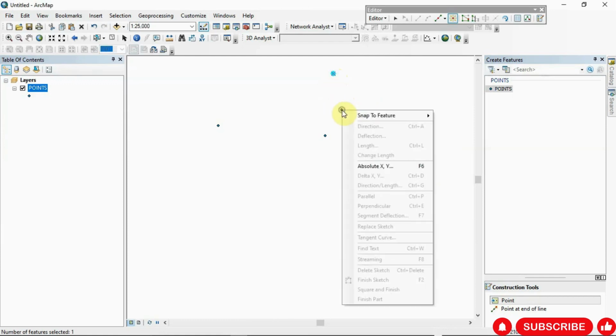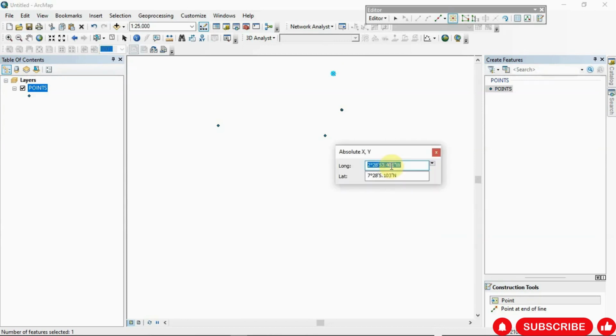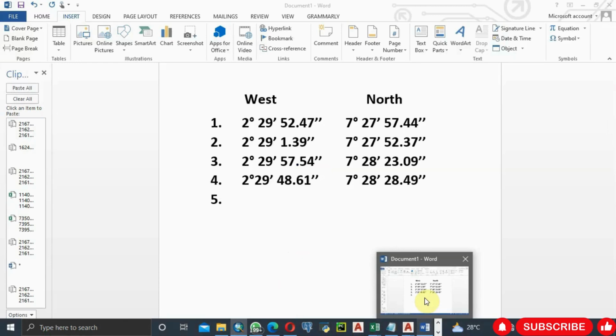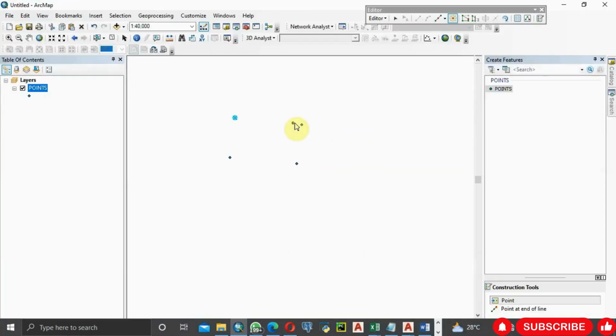And our last point, you right click, absolute x and y, then we have 2 space 29 space 48.61 west, then 7 space 28 space 28.49, enter. So this is the shape we are having. As you can see, this is the shape based on these coordinates. So the 4 points we have here, this is what we have here.